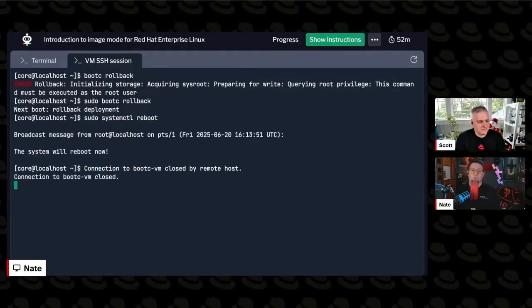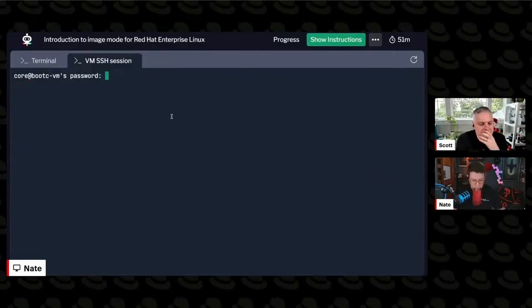And of course, we have to wait for the thing to reboot, which is relatively quick because it's just a virtual machine. But what this should be doing is, at the next boot, telling the bootloader to boot the last known good tree instead of the tree we just applied, right? And once it comes back up, it should be on that old version of the image, and we should be back up and running again. It's already back up.